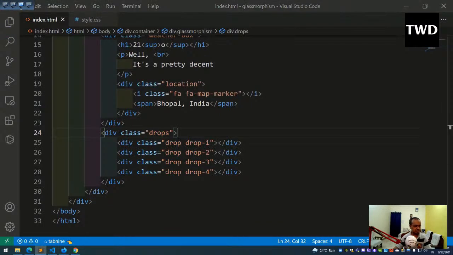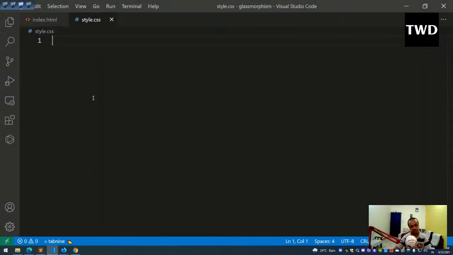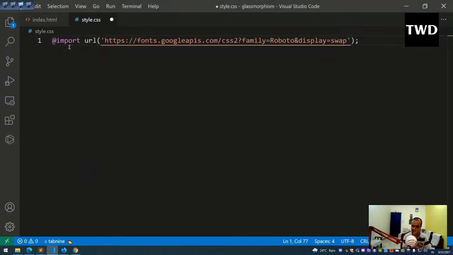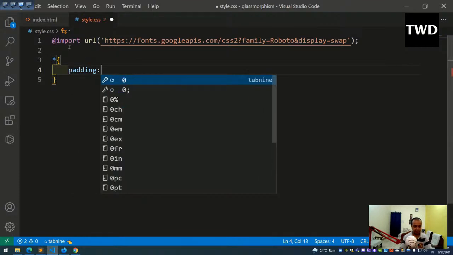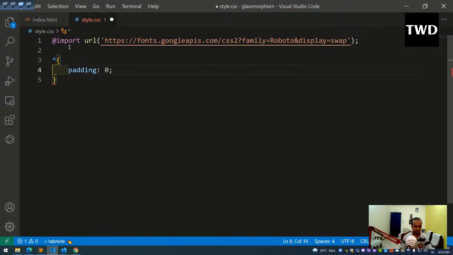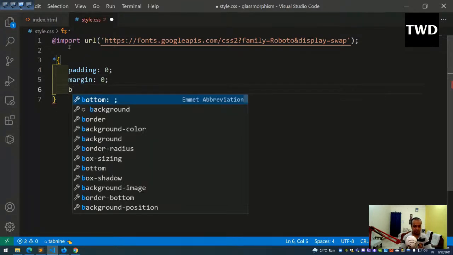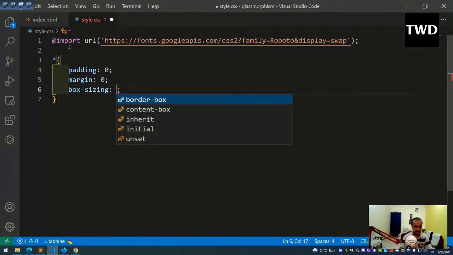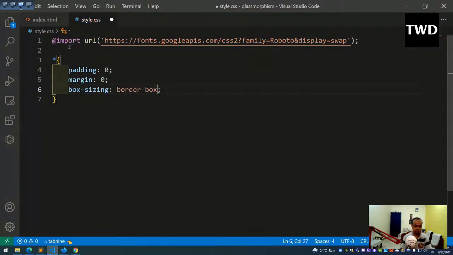Okay, so let us go to style.css, and the first thing which we are going to do is to use a Google font, Roboto. I can show how to do it from Google Fonts, but it's okay. This is the Google font Roboto I have chosen, and then as usual padding is 0, margin is 0, and box-sizing is border-box as usual. Wait 1 sec.